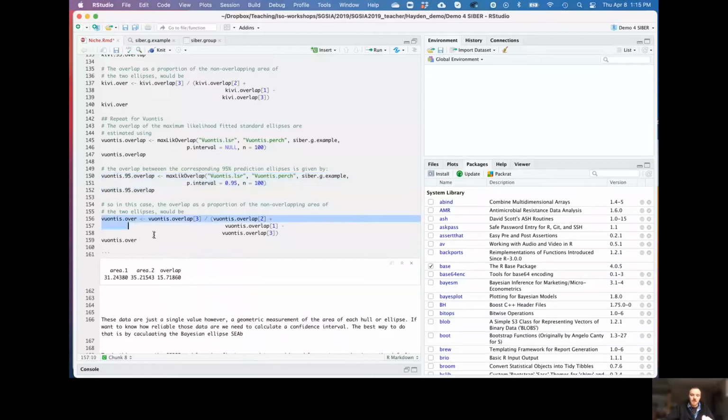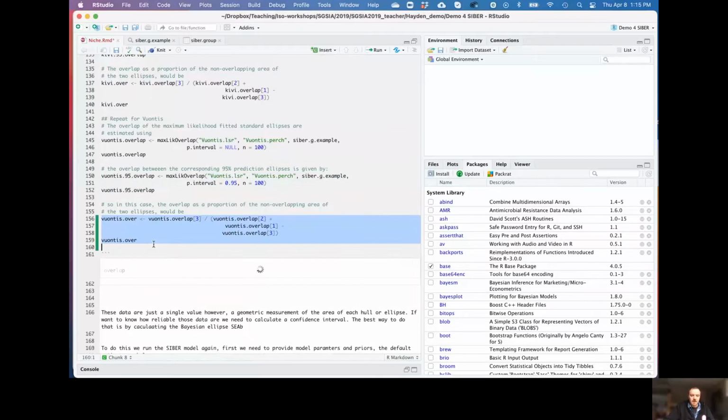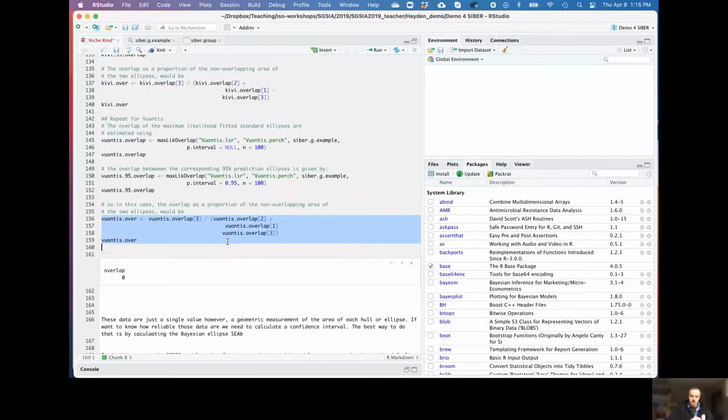And we can look at the same thing in Vuontas if we want to look at this as a proportion, and again, here we're looking at the standard ellipse. If we want to look at that relative to the isotopic space of both species, again, for the standard ellipse, it's 0. If we change that to the 95% ellipse, that will become greater than 0. Let's just put it that way. Yeah?